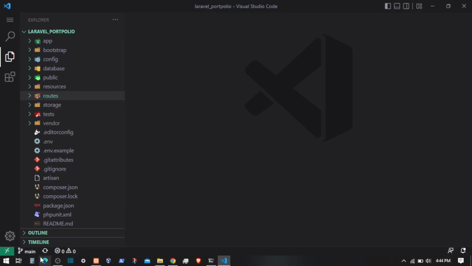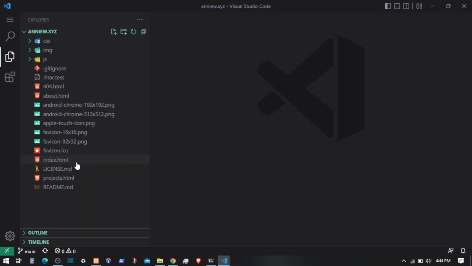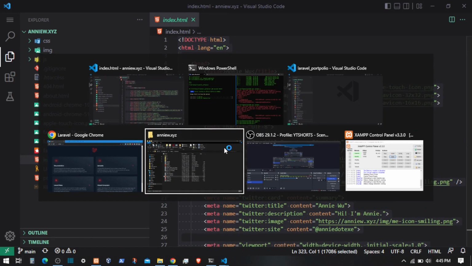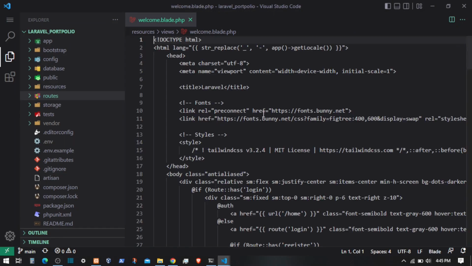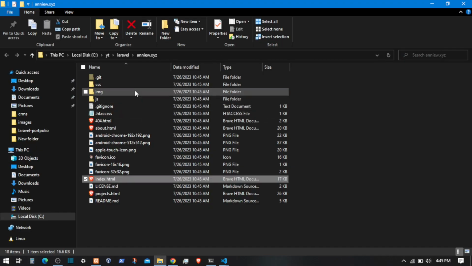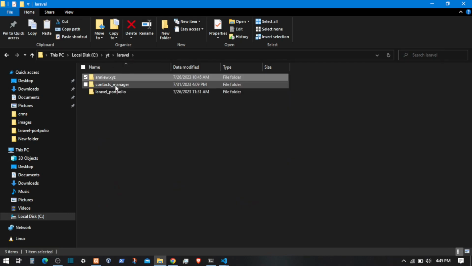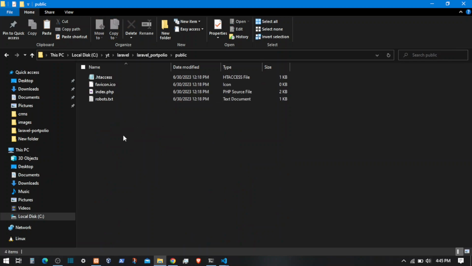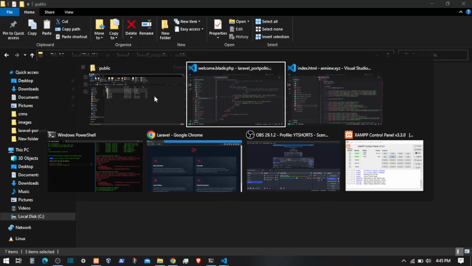So I'm gonna go ahead and open the template in VS Code as well. So let's start off with this page. I'm gonna copy everything from here and move that to the welcome page. So I'm gonna go to welcome, paste everything right here, and now let's move the CSS and images and those things. So I'm going to copy these three and go to the public folder and paste them right here. So we have CSS, images, and JavaScript files right here.